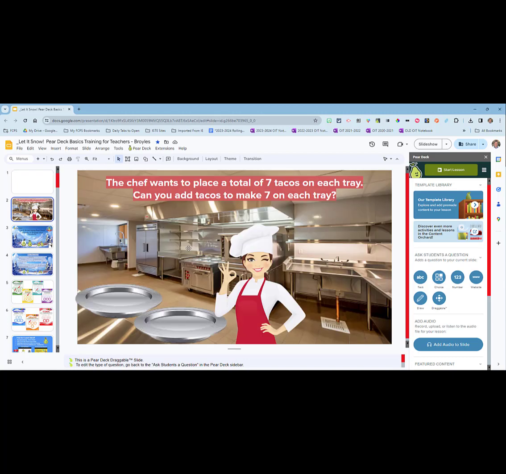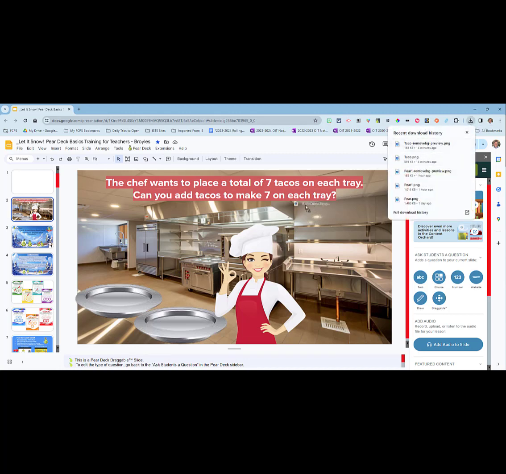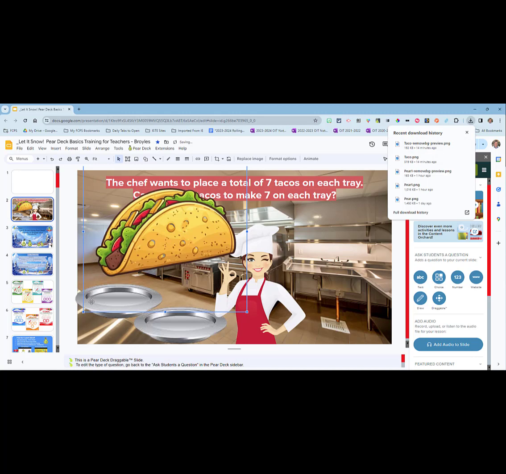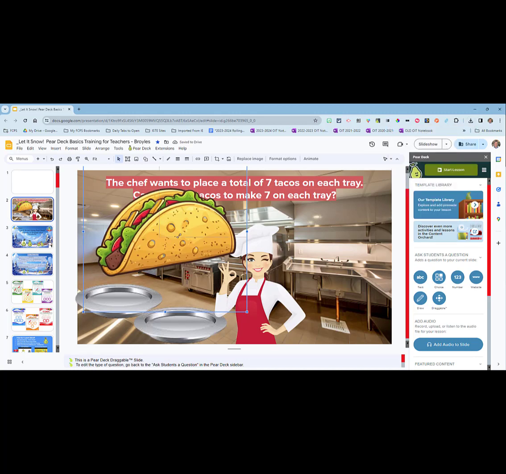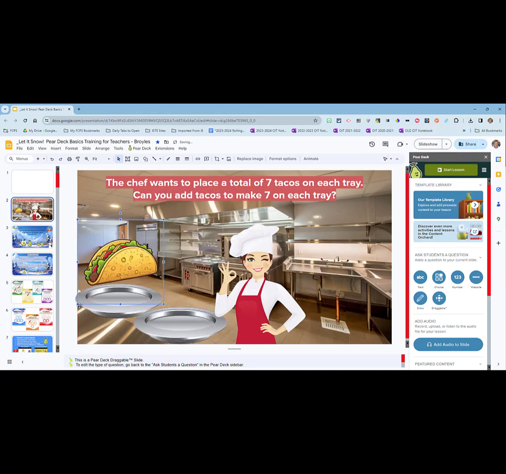I've already put the images in. I put the text in. It says the chef wants to place a total of 7 tacos on each tray. Can you add tacos to make 7 on each tray? Now, I found a taco piece of clip art that I'm going to bring in here. It came in huge like they do a lot of times, so I'm going to scale that down.